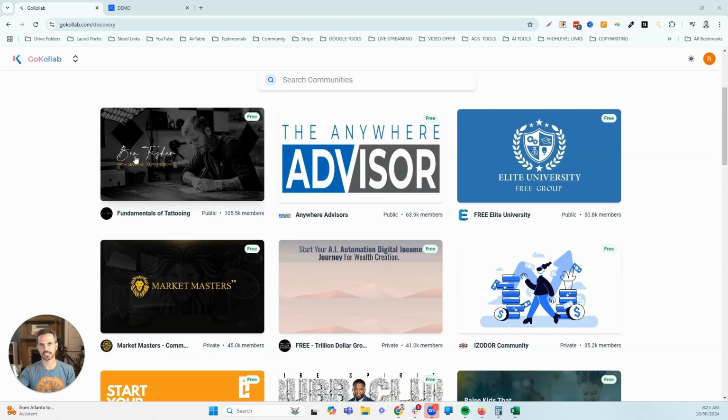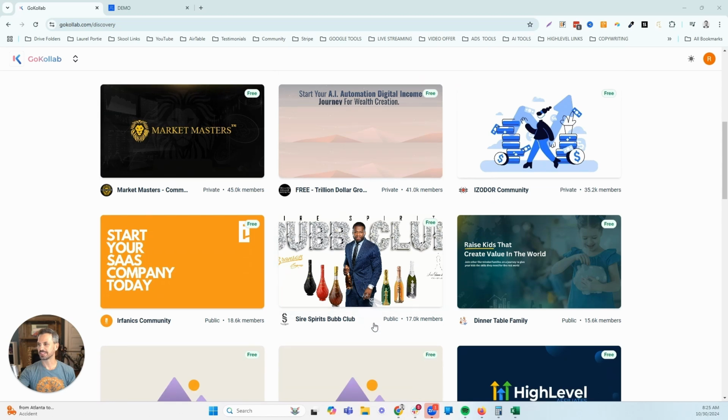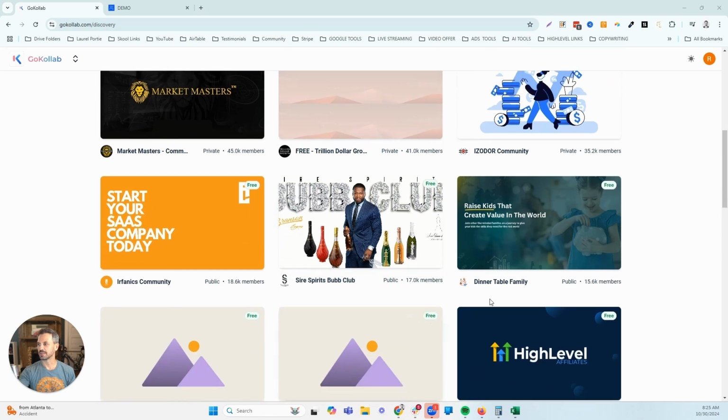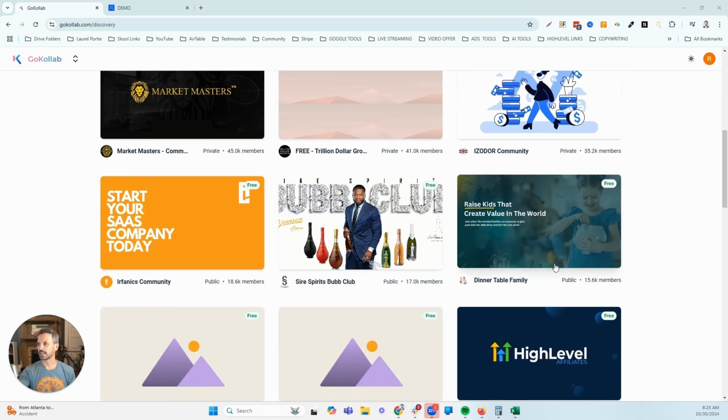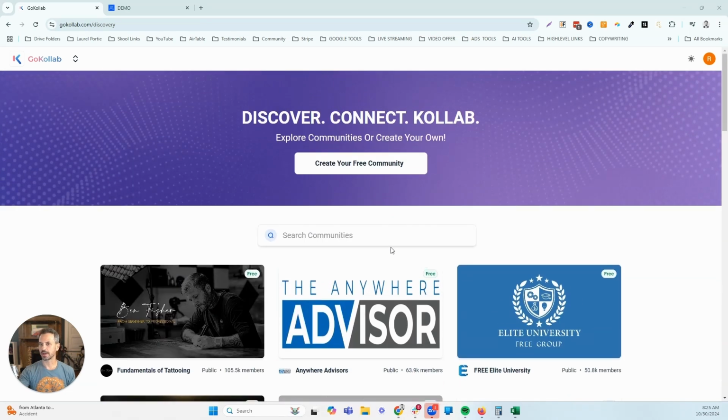And you can see, when people are asking me if communities off of Facebook are going to work for their niche, check this out. This is tattooing, 105,000 members. Here is champagne, people that are interested in champagne, 17,000 people. Dinner table family, raising kids and creating value in the world, 15,000 people. So no matter what niche you're in, there is a possibility for you to grow a very strong community off of Facebook. So I just wanted to throw that in there.